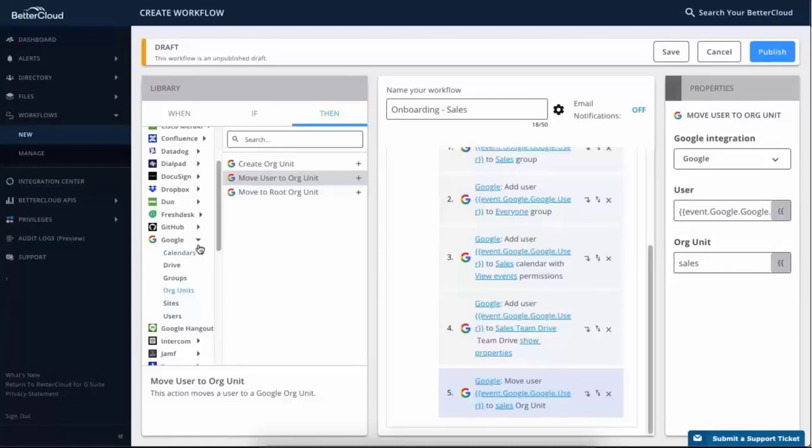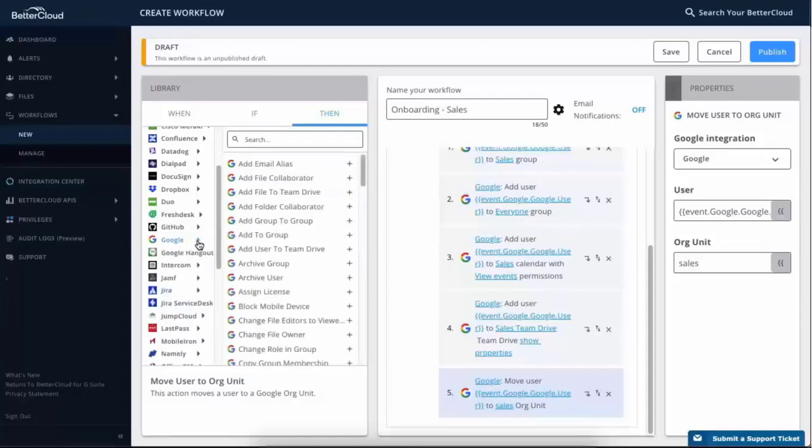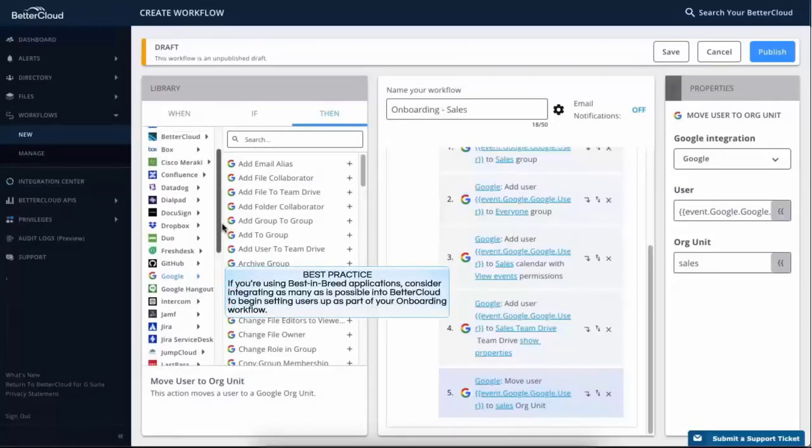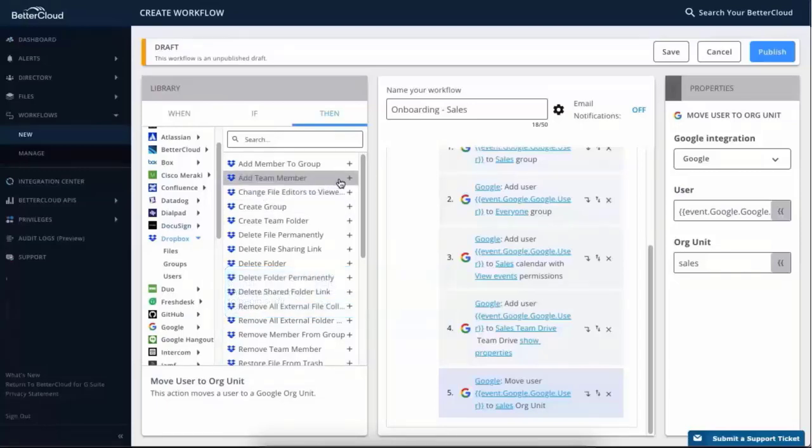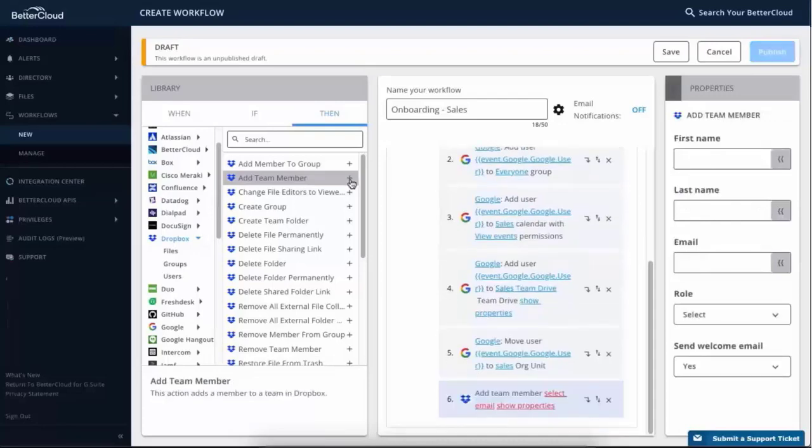Now that we've set everything up in Google, we'll want to go ahead and add this user to additional integrations. Because you can create users using BetterCloud, we'll want to create a user in Dropbox for this employee. So by selecting Dropbox, we can go ahead and click Add Team Member. And this will begin creating a user in our Dropbox integration.